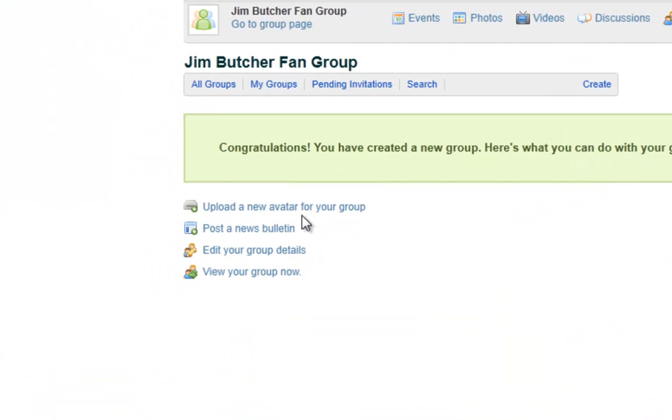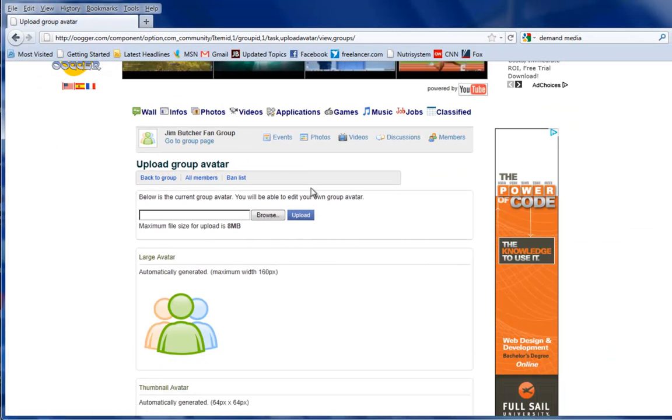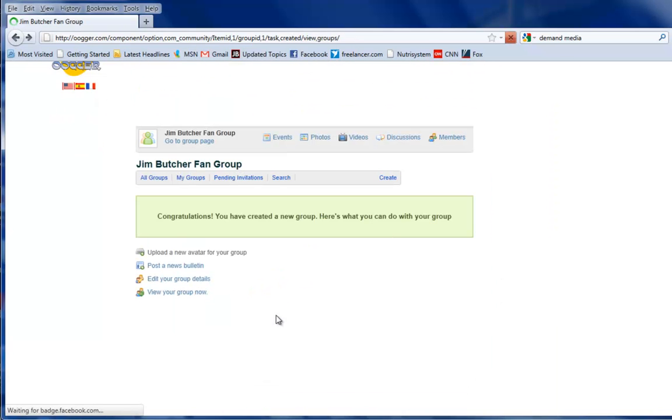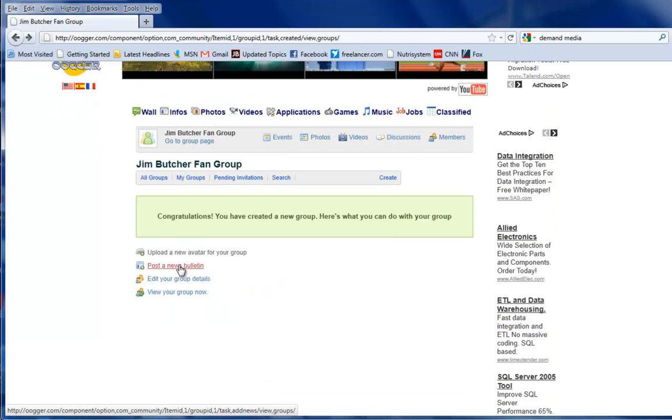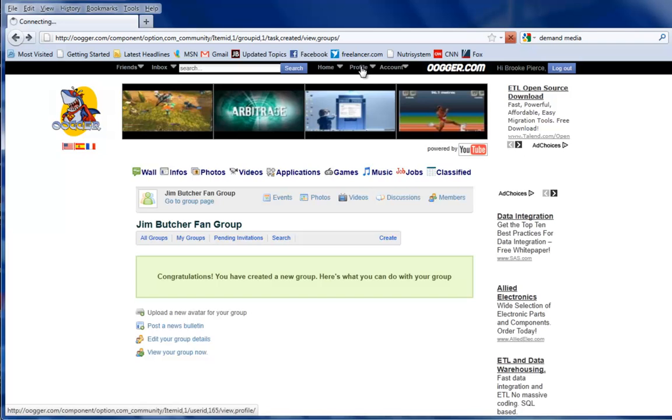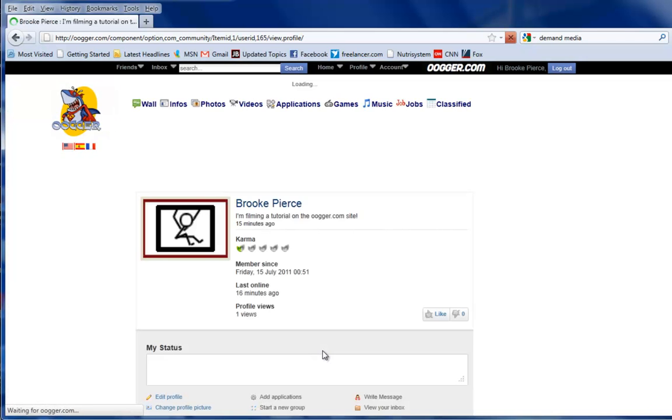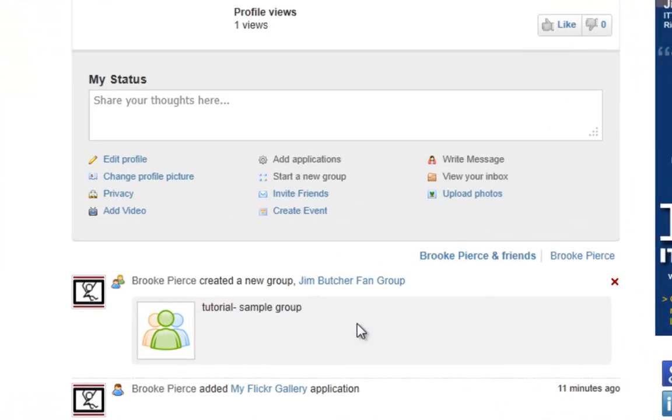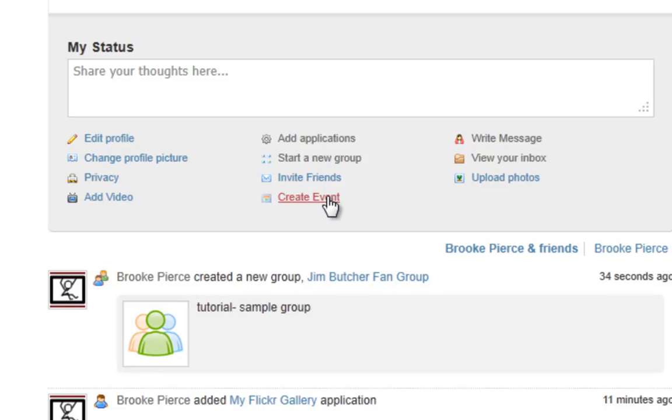Once we've created it, then we can upload an avatar for the group, and that's done just by uploading a regular picture, just like you normally would. Going back a page, you can post a news bulletin, edit your group's details, or you can take a look at what your group looks like now. Let's go back to the profile one more time. I've got a few other things on here I want to show you. Let's look at creating an event.